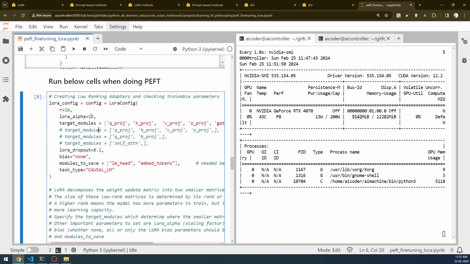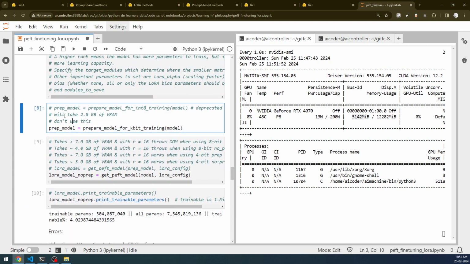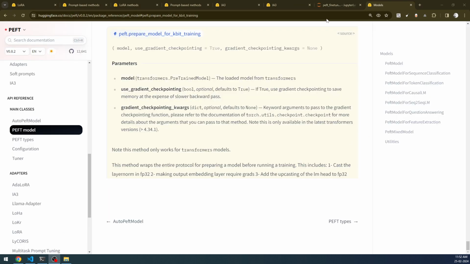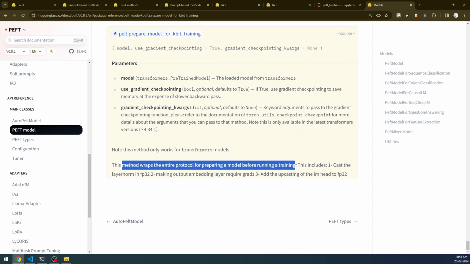I'm going to execute this configuration right now, and do not prepare the model for k-bit training. This was another challenge that I was facing. Just a second, I am showing you a particular link. If you go to this link, you can look at this prepare model for k-bit training method. This method wraps the entire protocol for preparing a model before running training. This includes these 3 steps.